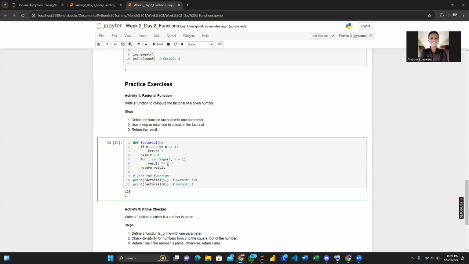This is not increments with respect to addition. We are increasing with respect to multiplication. So if I have my n to be 3, it will be 3 times 2 times 1. If I have my n to be 4, it will be 4 times 3 times 2 times 1, right? And then we return the result.